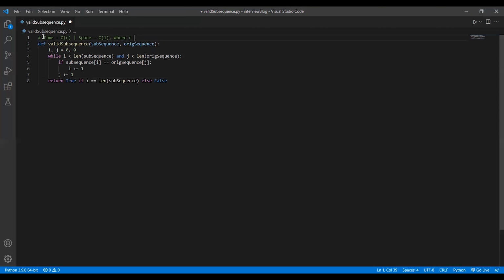where n is the number of characters present in the original sequence. So hope you got the solution. Let us now test our solution.